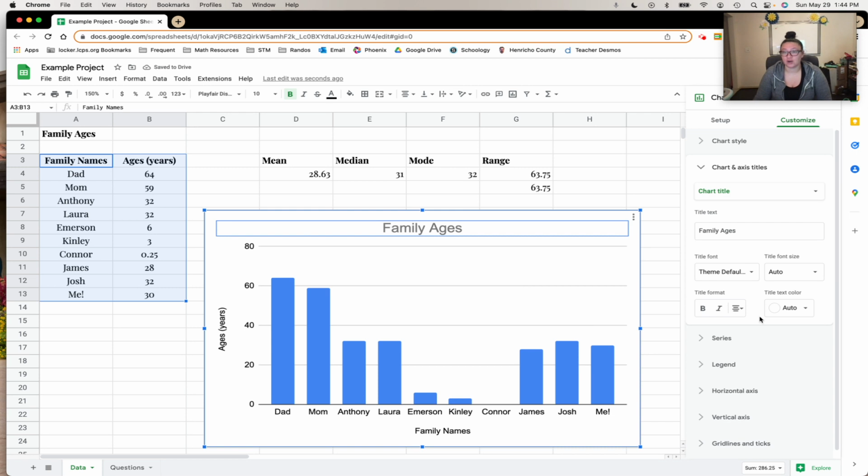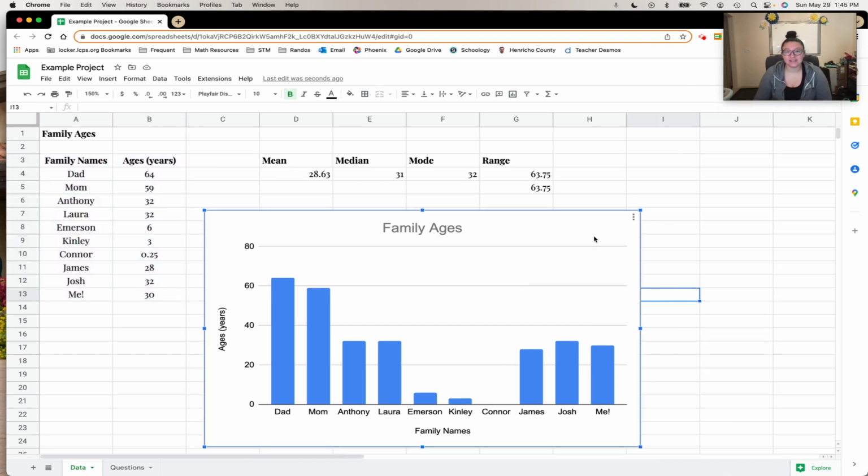I'm editing my chart over here on the right side. It already labeled my y-axis, my ages in years. Again, why it's important to have the units in parentheses so it knows what we're measuring. And then down at the bottom, it has all of my family's names. And then it labels it, that's my family. Pretty simple, pretty easy to do.